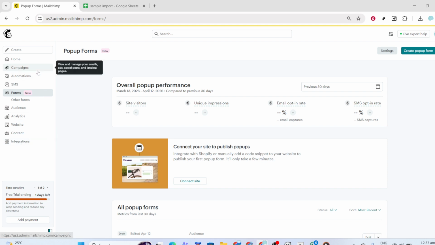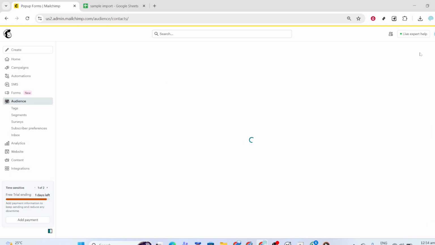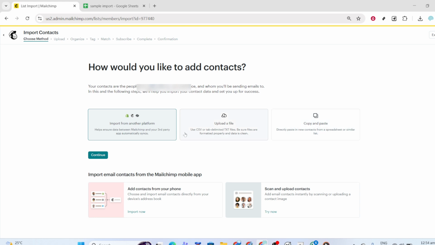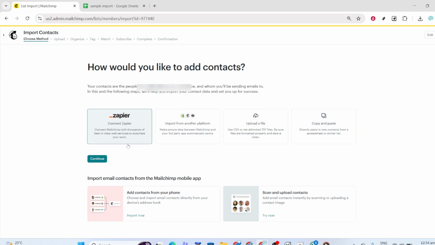Next, choose Add Contacts, then select Import Contacts. Mailchimp gives you a few ways to bring people in. And for this walkthrough, we'll use a file, which is great when you already have your contacts organized in a spreadsheet. Choose Upload a File. Prepare your file in one of the supported formats: CSV, TXT, or Excel, either XLS or XLSX.